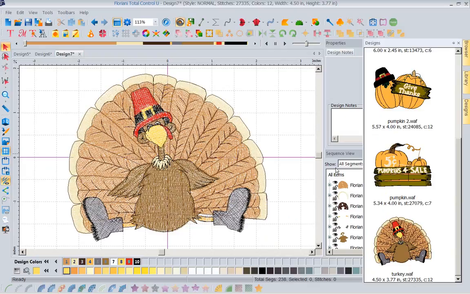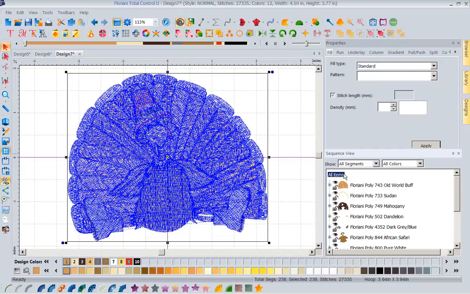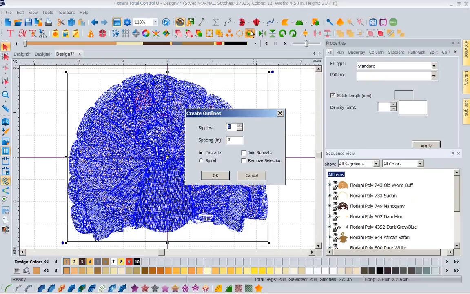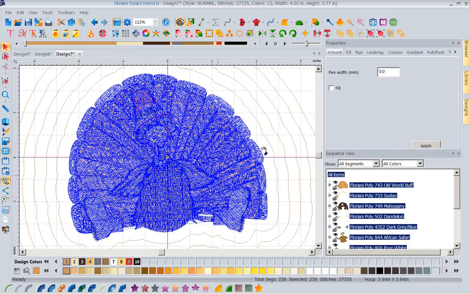So I'm going to select all items. I'm going to select my whole turkey. I'm going to come up here to my create outlines. I'm going to say give him 5 repeats. And the spacing, I'm going to go ahead and make them a quarter inch apart. I'm still staying with cascade. We'll look at spiral in just a moment. And I'm going to say OK. Now notice I didn't remove selection because I want this turkey to stay. So now let's fit this to screen.